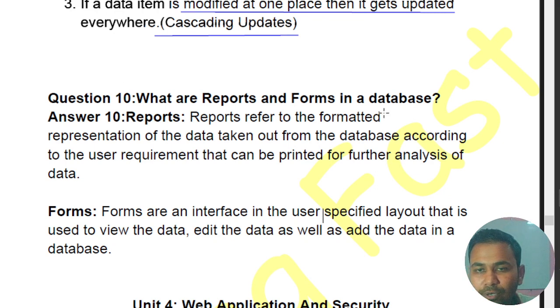Last question, question number 10. What are reports and forms in a database? Reports refers to the formatted representation of the data taken out from the database according to the user requirements that can be printed for further analysis of the data.